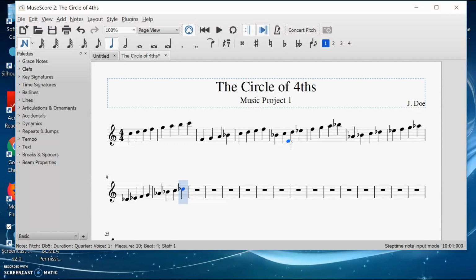Now, if you make a mistake and you miss a note, for example, the G flat that I missed, you can always use those arrow keys to go back and change it. There you go. So the scale's good. So if we want to move into the sharp keys, let's go to our F sharp scale. We can go G sharp, A sharp, B, C sharp, D sharp, E sharp, F sharp.